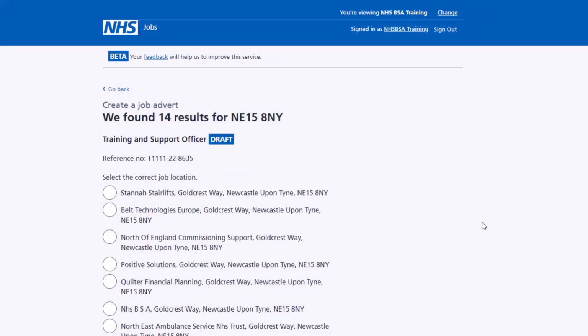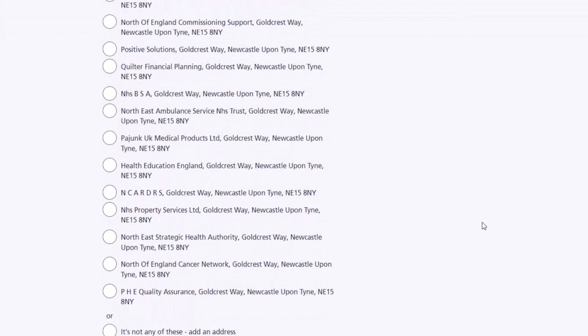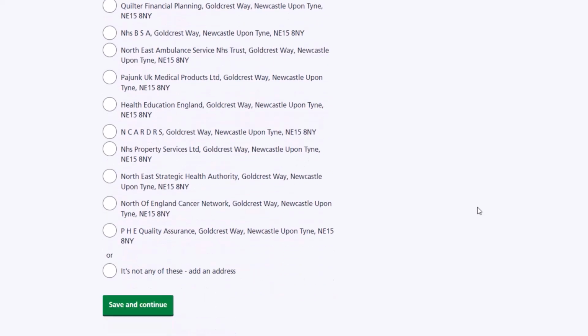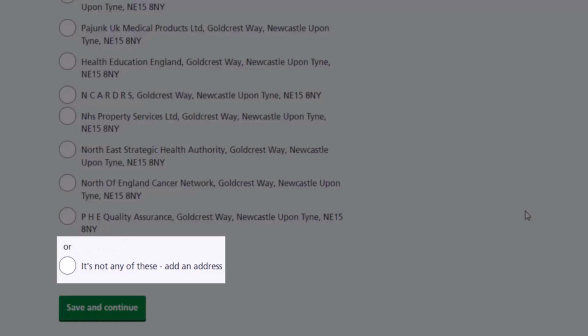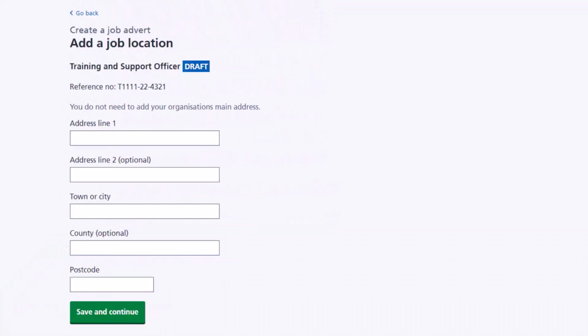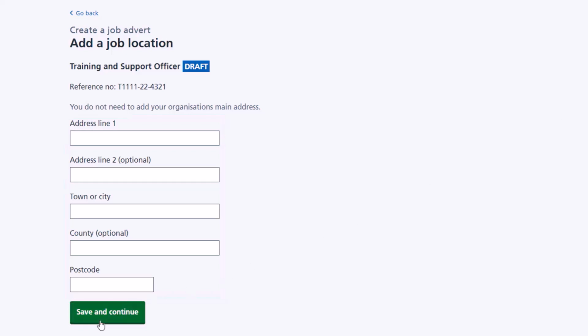On the postcode results page, select the correct job location from the list of addresses, and once you're done, select the Save and Continue button. If the address you're looking for isn't listed, you can select the It's Not Any of These option to add an address manually. If you selected to add an address manually, you'll be taken to the Add a Job Location page. Enter the address details into the boxes provided, and once you're done, select the Save and Continue button.